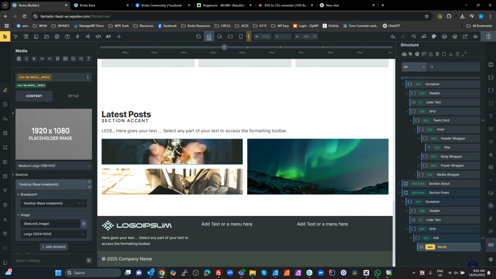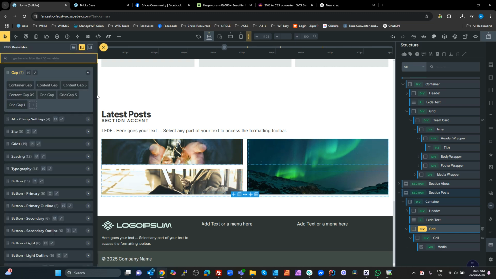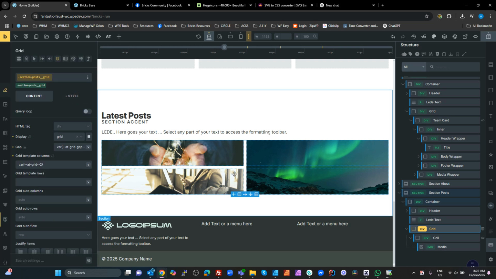Okay, there we go. So we've got our post grid here with our featured images in it as a background, right? Now, what else can we do with that? We can then set on the grid here our gap. Maybe we want a smaller gap, so we want a grid gap small. Okay, so we have a small grid gap.